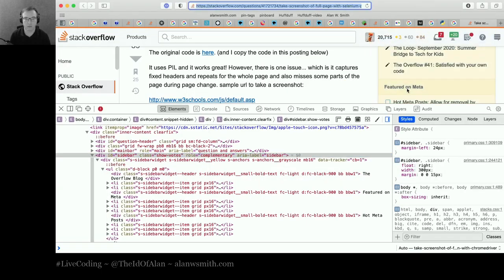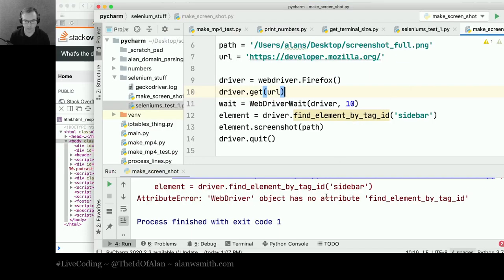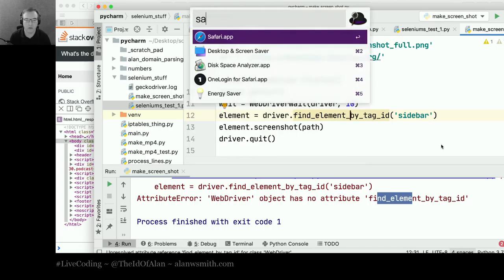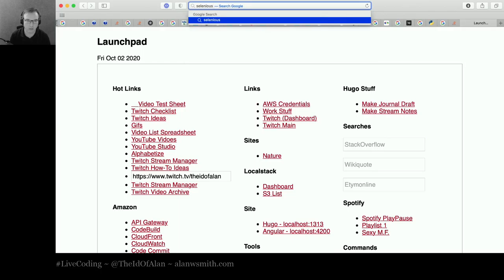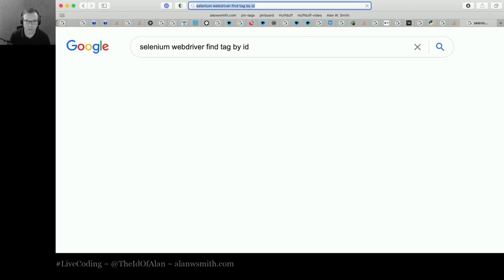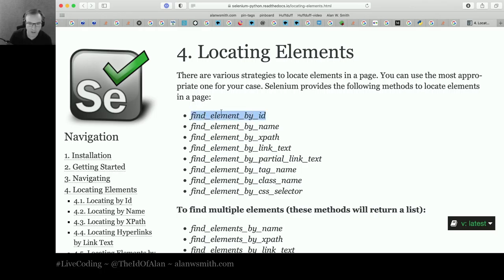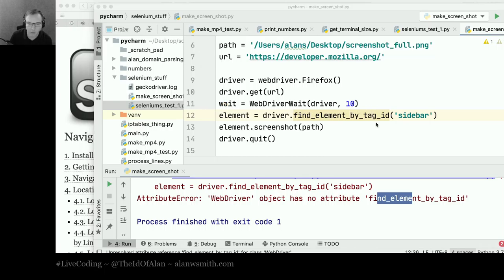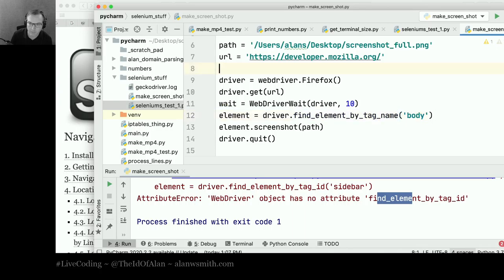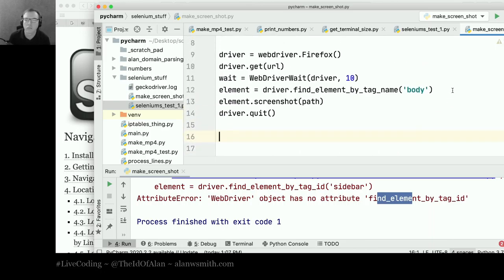What are you gonna do? You're gonna go to the wrong page. Wonder if that freaked it out. Yep. Oh, no attribute, find tag by ID. Aw. Find element by ID. How about that? Was it tag? Yeah. Find element by tag ID. Oh. By tag name, that's what it was. I understand. So we're gonna leave this here for a minute.